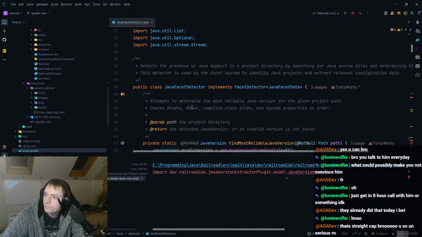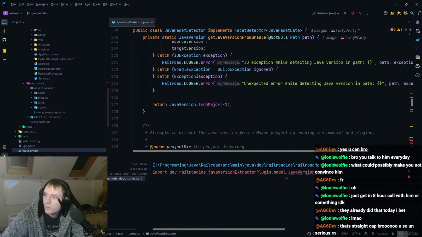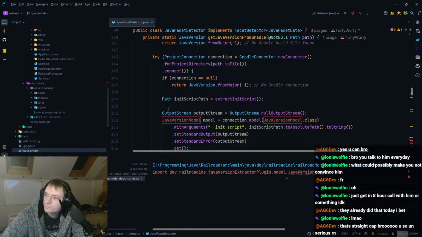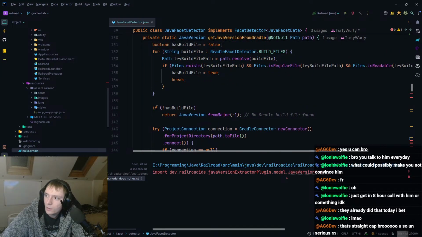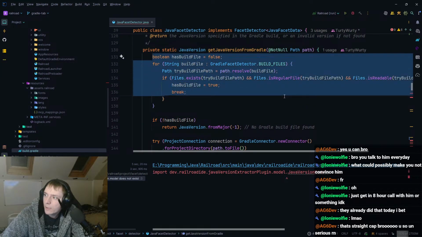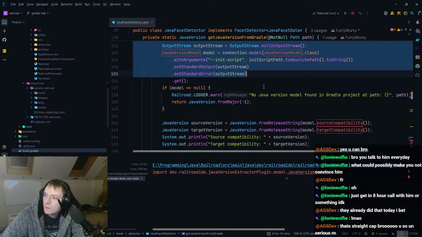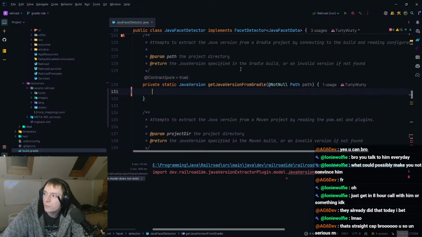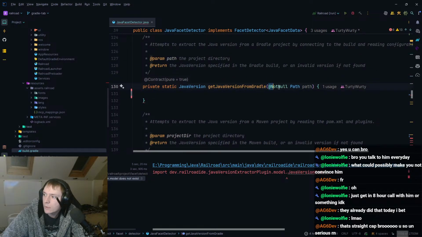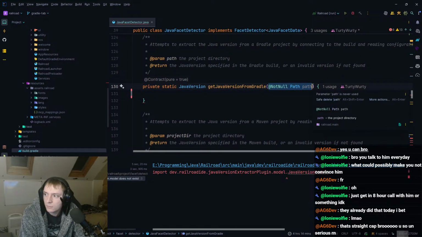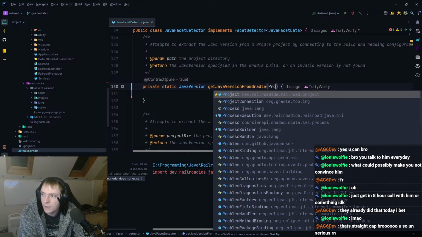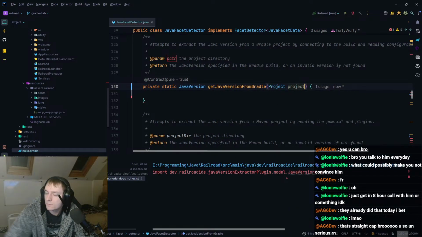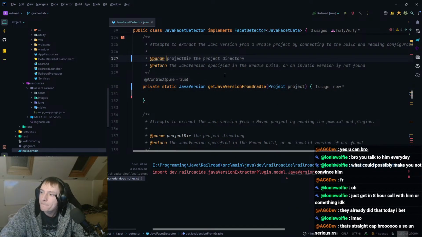Okay. For the most part, this will be fine. As build file, yeah, okay. So this can just go bye-bye. And all I need to do is take in the project.